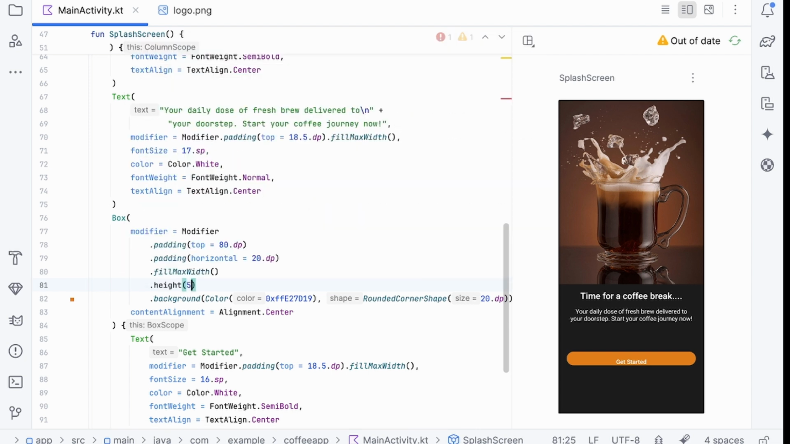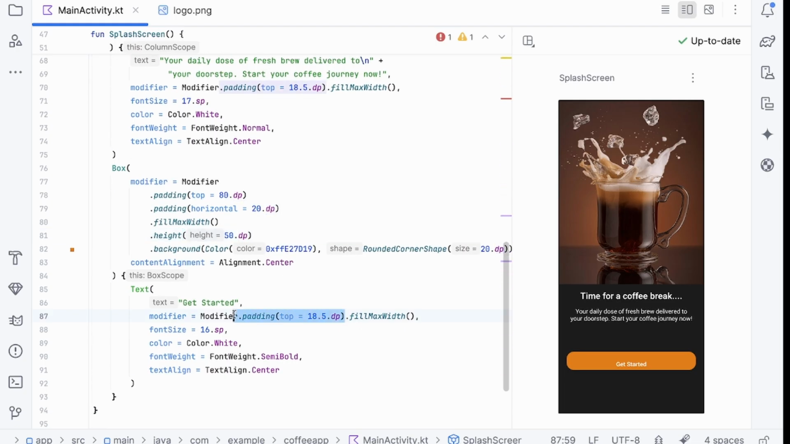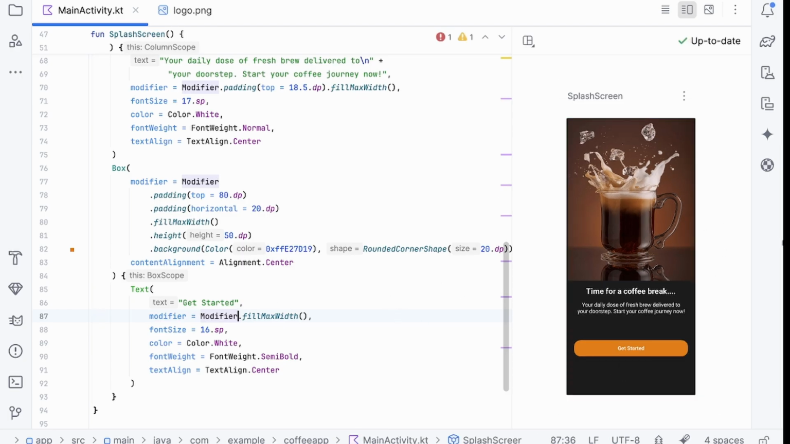Let me give some height of 50 dp. No need of padding. Yeah, the screen is ready. So let's dive into the next screen.